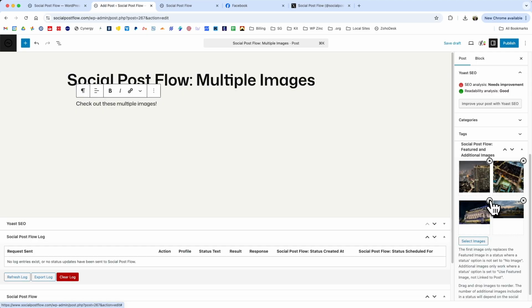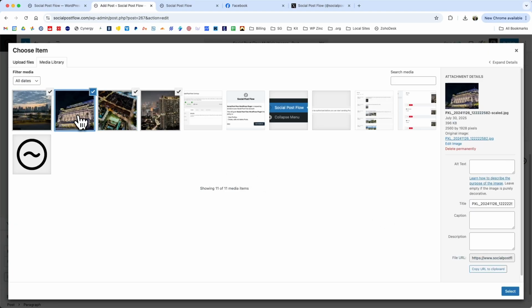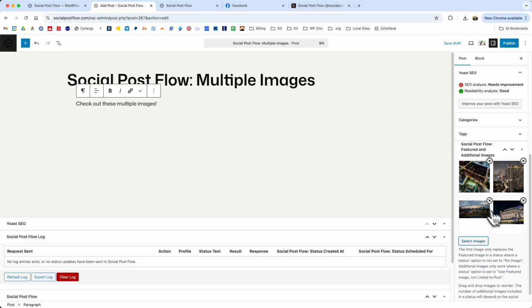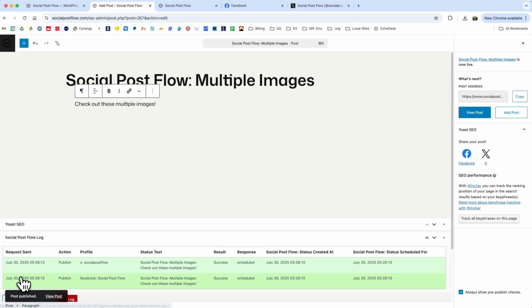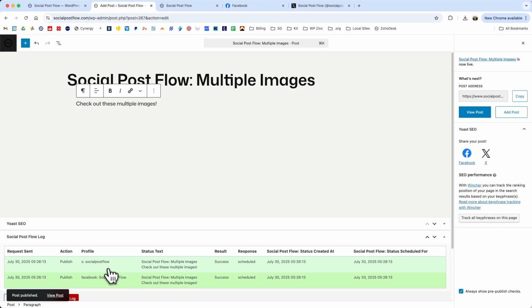If I want to remove some images, I can click the X. I can also drag and drop these if I wish to reorder them in some way. I can also go back and click select images to insert additional images as well. Once I'm happy with all of my post settings and I'm ready, I'll click the publish button. We refresh our log to confirm that the status has been scheduled to Facebook and X for immediate publishing.